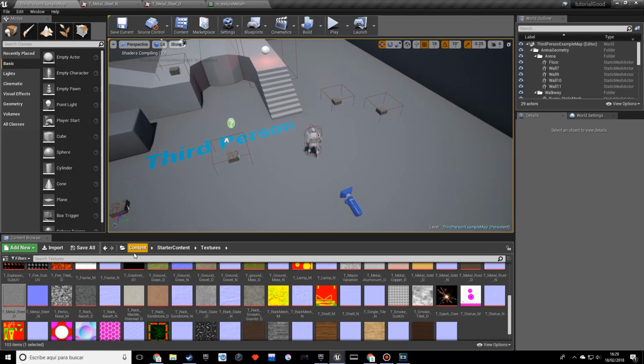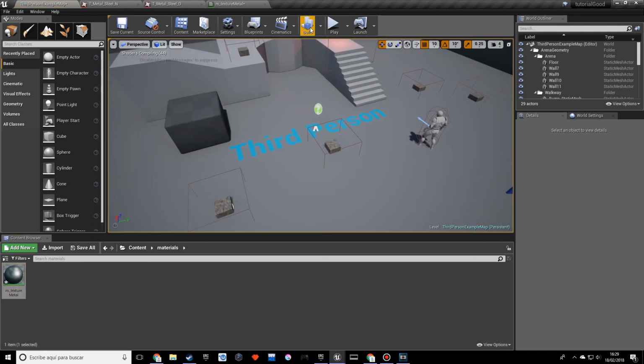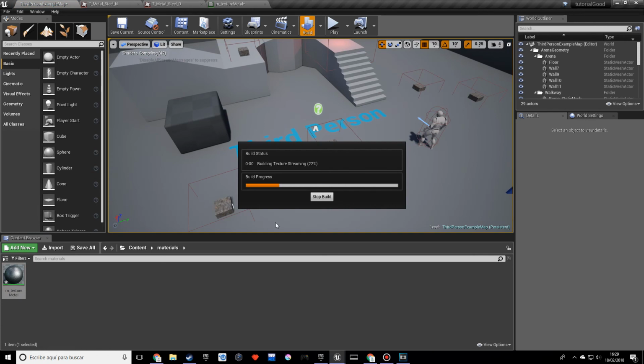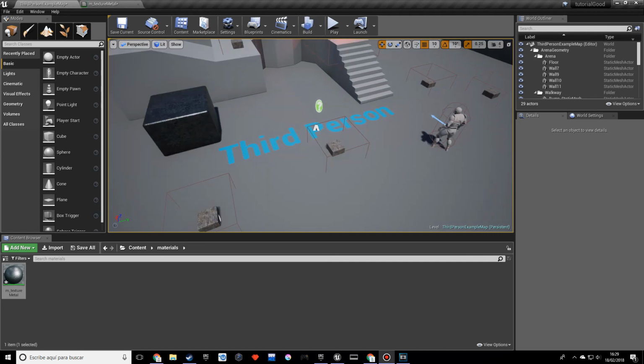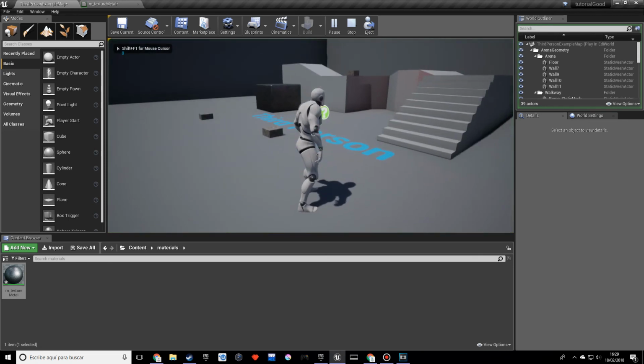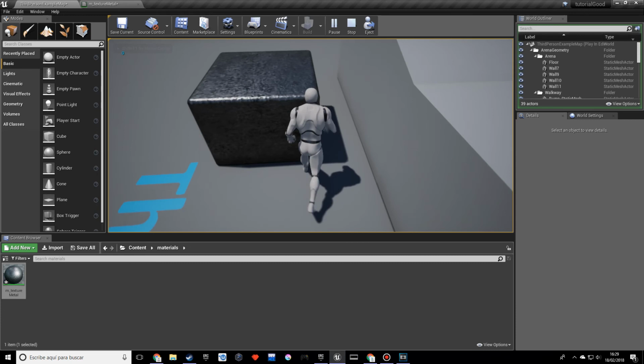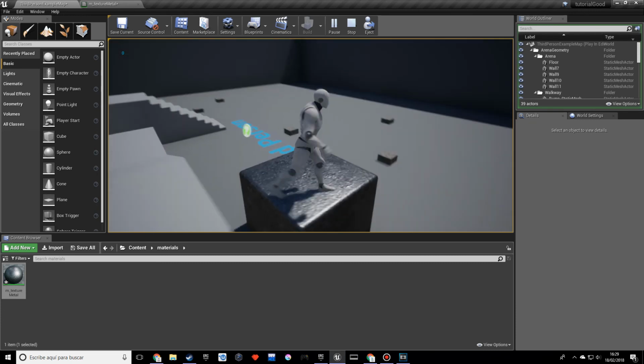So let's try adding the material to this box over here. So let's build. Let's wait for that to build. It might take a while, so just don't worry about it. So now it built, and as you can see, it looks pretty cool. So let's press play and let's get close to it. As you can see, it's a pretty nice material.